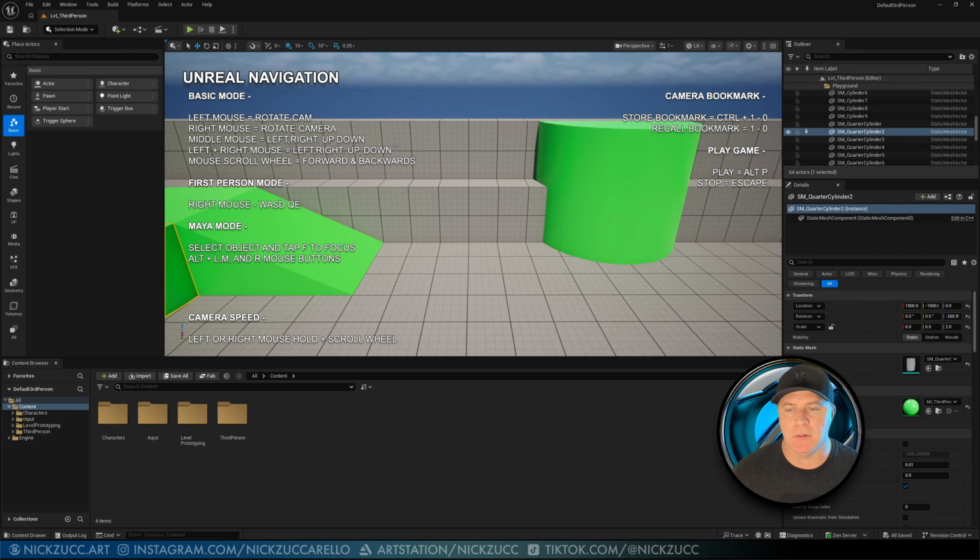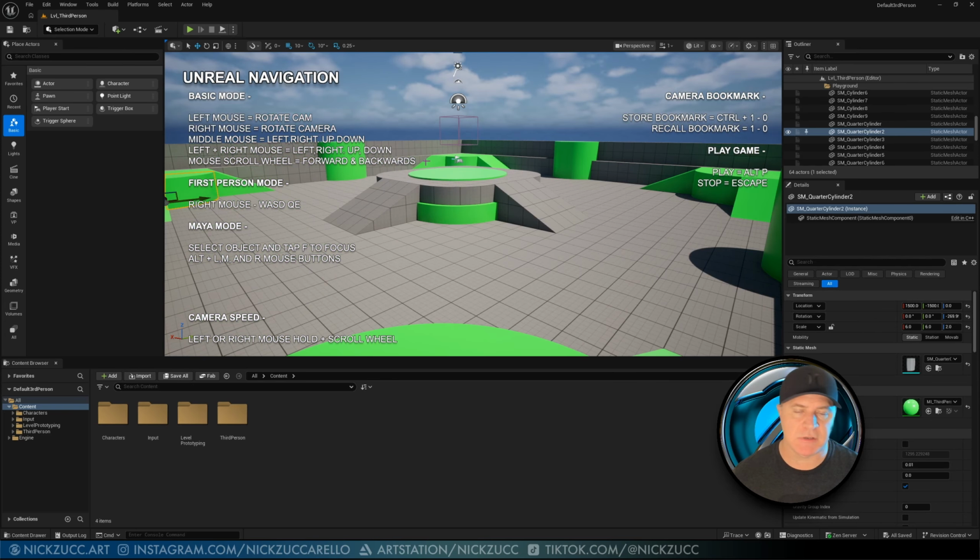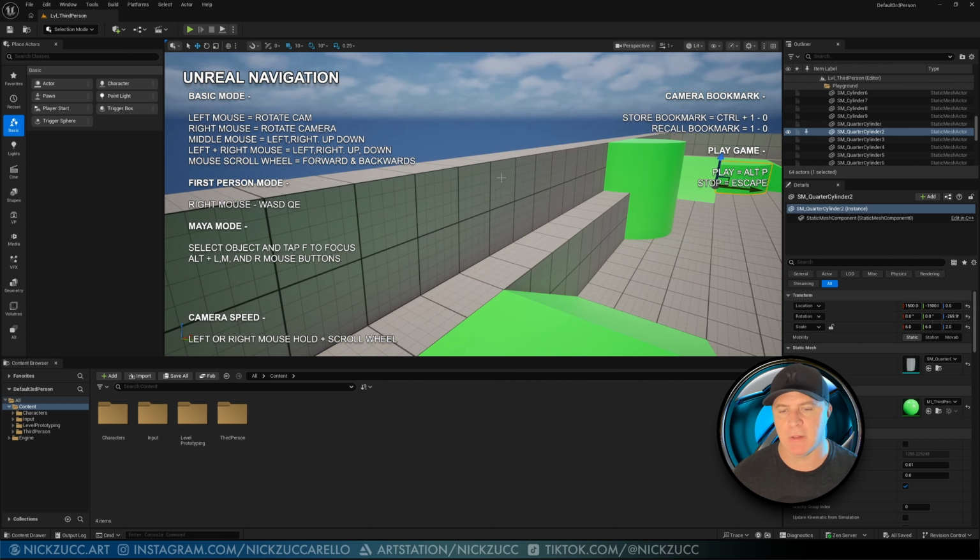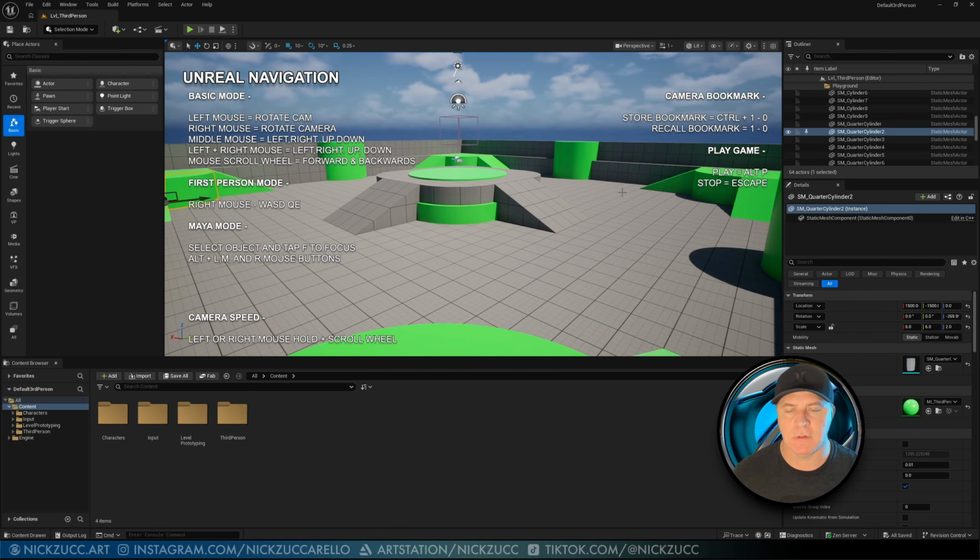Some extra stuff to take a look at. It's possible if I just tap the one key, this level, Epic has already put a camera bookmark in there for you, which is pretty nice because there were times where if you accidentally jumped off the side of the map or something like that, it was really hard to get the camera back to this initial position like this. So it's possible that you can store your own cameras, right?